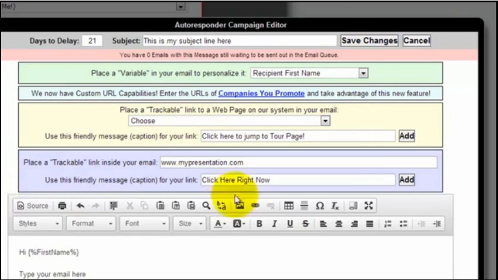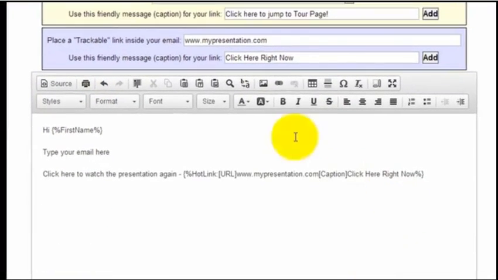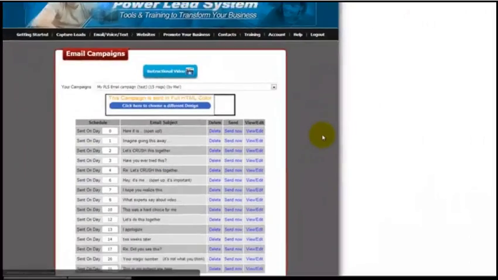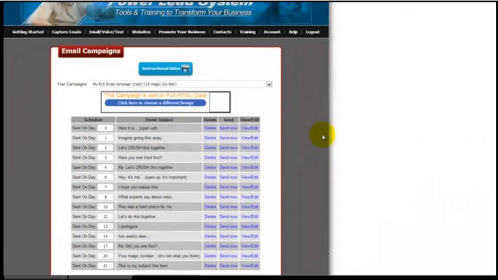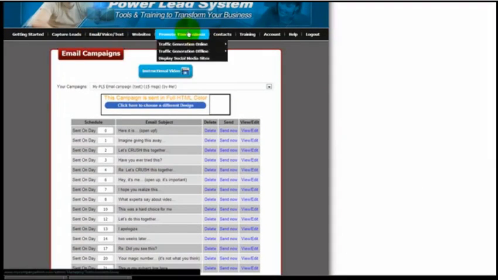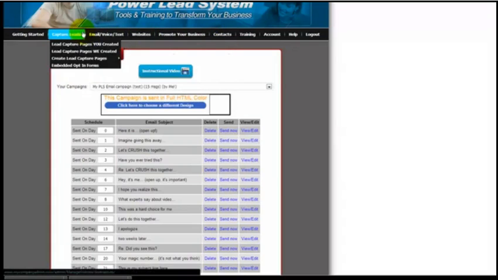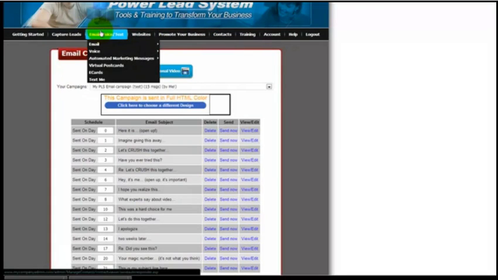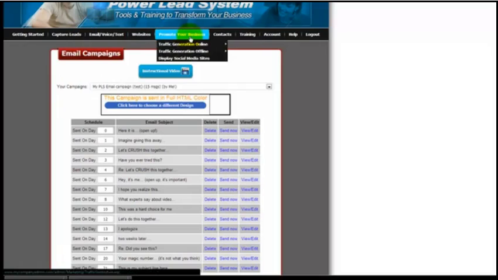So once again, this is just like a word editor. You can even do HTML, links, bold, you can change color of fonts and so forth, and save your changes. And so you can create a completely customizable email campaign. You can create all of your own sales pages within the system. You can create your lead capture pages, all of that. And then, of course, there's the training, which I mentioned earlier as well.